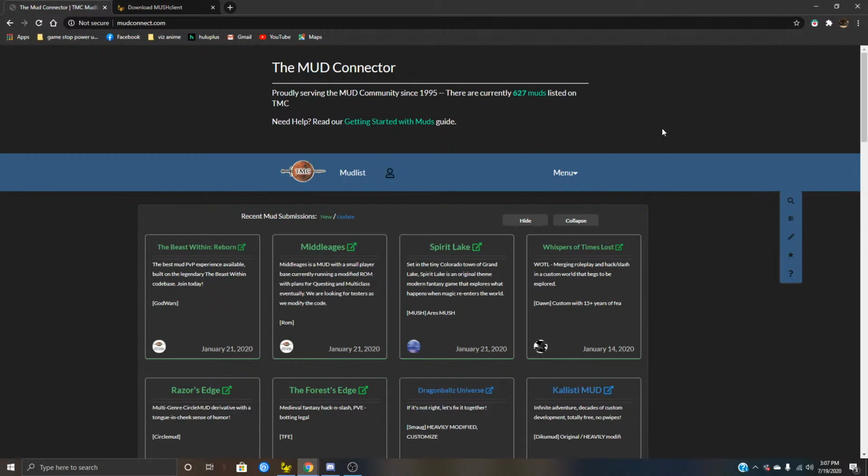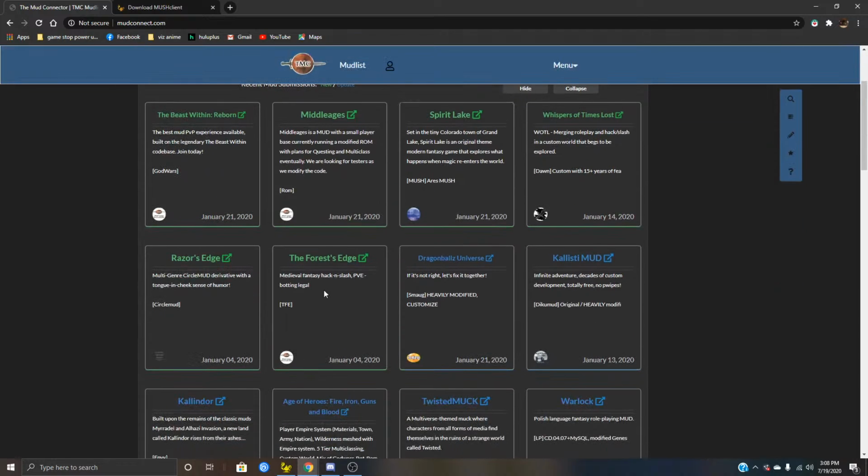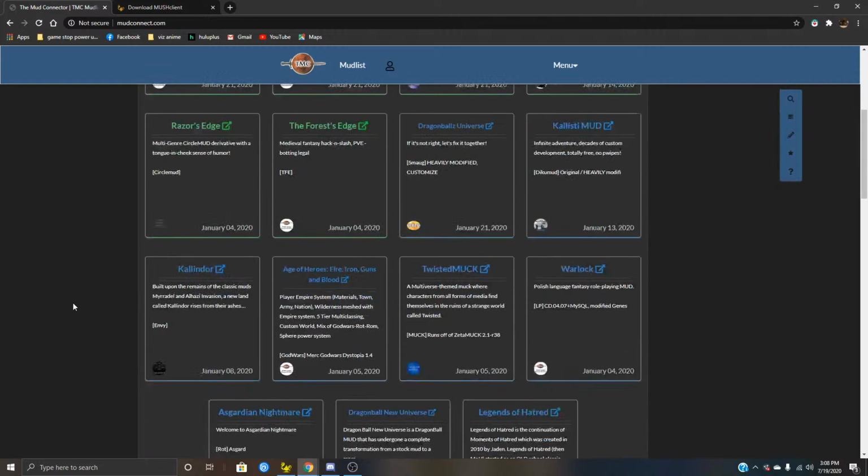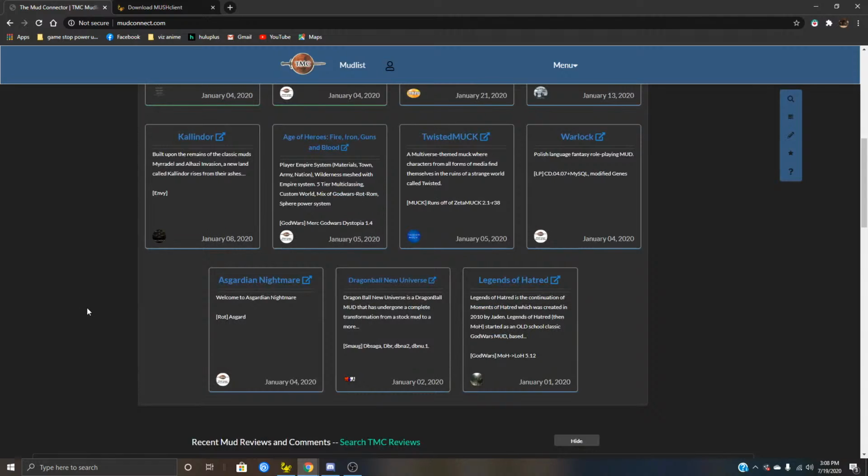It's got a big list, and it's got a voting system. You can vote on and rate MUDs. It'll go through the list and show you the most popular MUDs. Now, I'll probably, let's see. Since I only have one MUD, which is right here, DBNU.